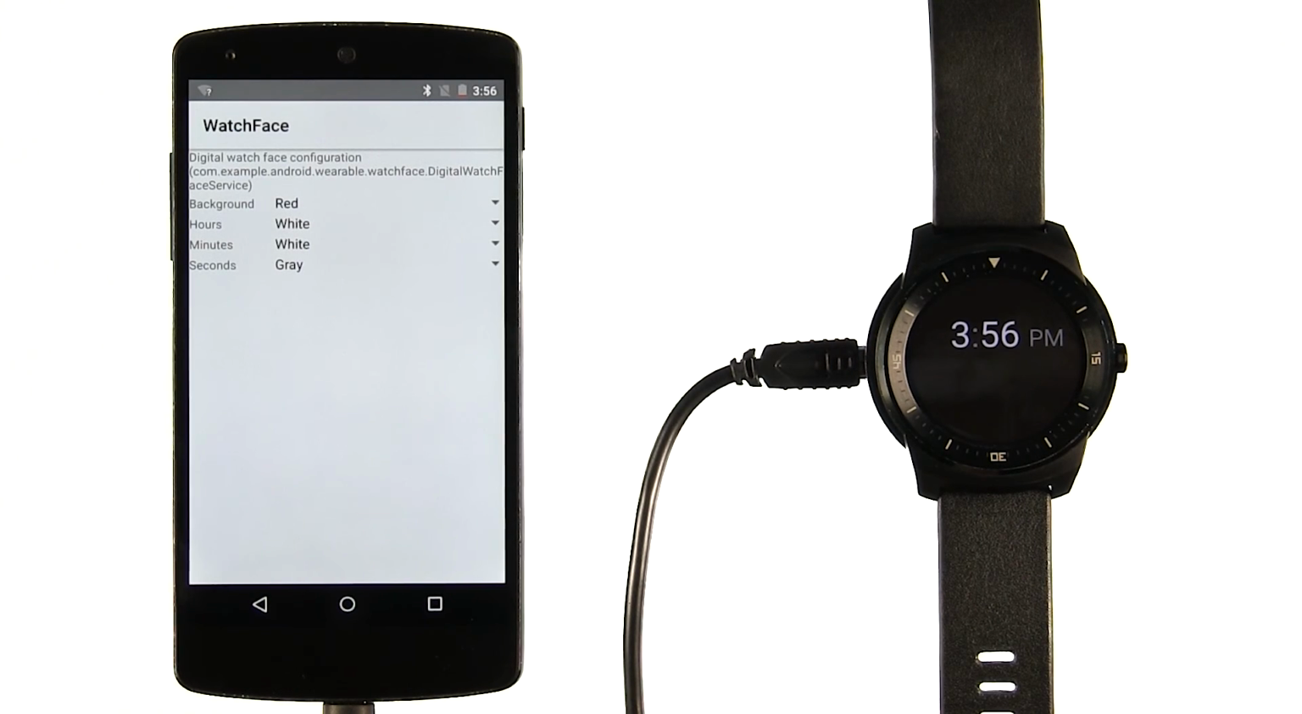This sample actually uses the Data API to synchronize the selections between the phone and the wearable. So you can make changes on either side, like adjusting the text color here or the background here.